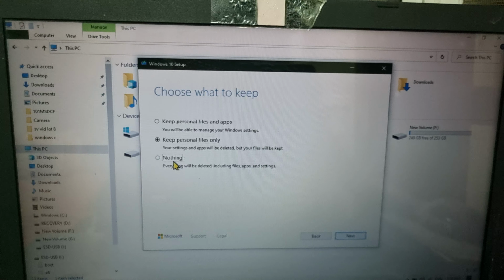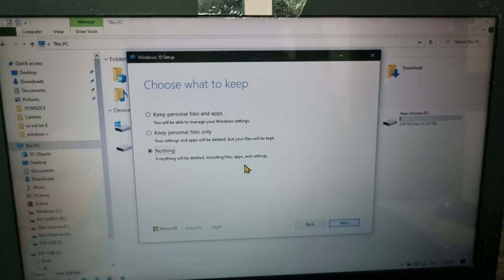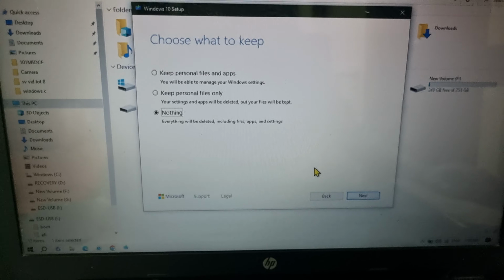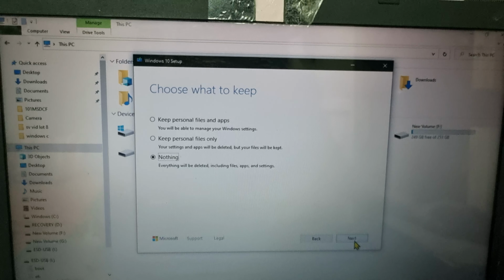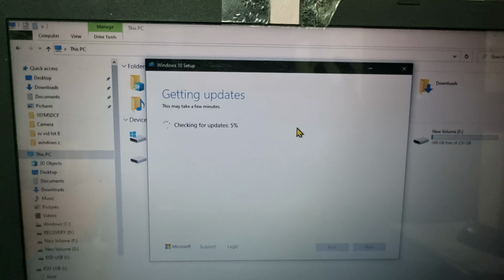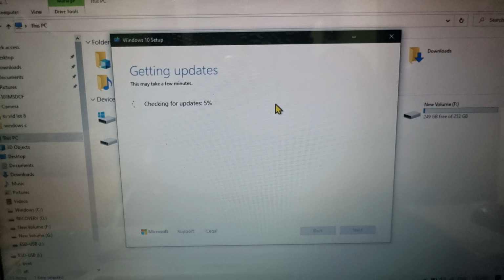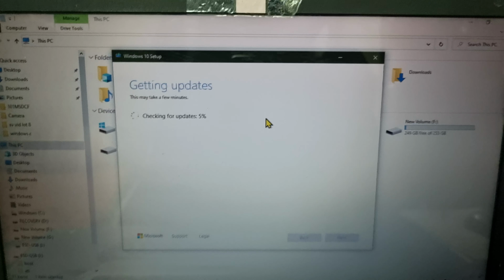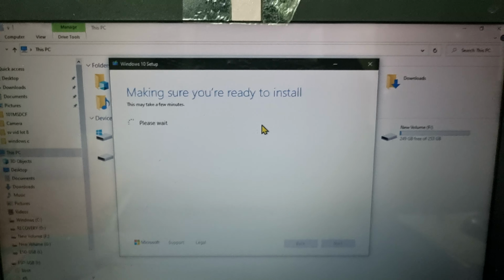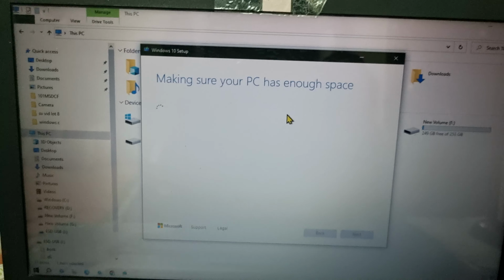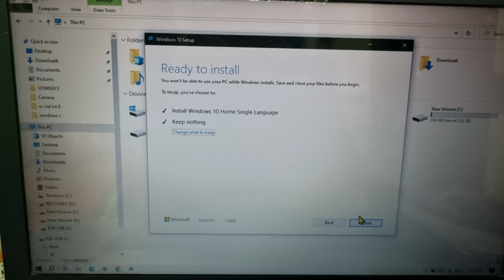So everything will be erased from all the drives, and all the settings and apps will be gone, everything will be new. I am going to choose this nothing option and click on next, since I want to reset my PC completely. Click on next and make sure you are ready. Now it will take more time. It will check for updates and all. I'll update you later in the video on how much time the complete installation took, because if I record the complete installation, it will be like 1 hour or something. Now we are ready to install. I'll click on install.